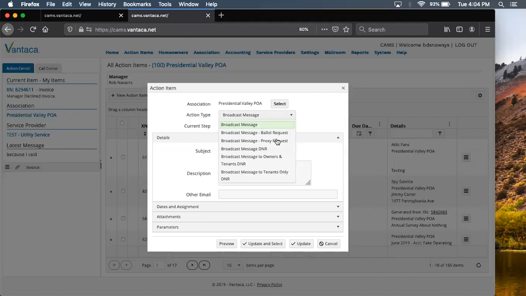Again, just to recap: if you're going to send out a broadcast message, think through whether you want people to respond back to you. If so, I'll use either broadcast message, or, as it relates to ballots or proxies, one of those specific types. If I don't want responses, I will use broadcast message DNR. So let's choose that type there, select our broadcast message DNR action item, and enter our message here.